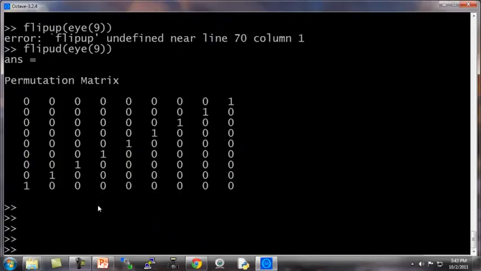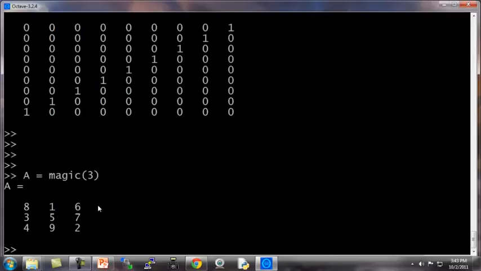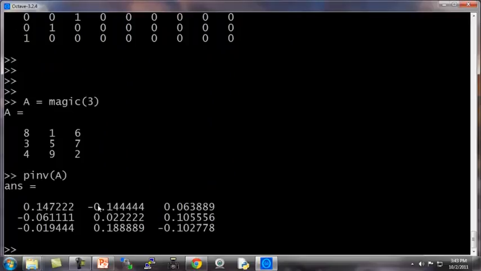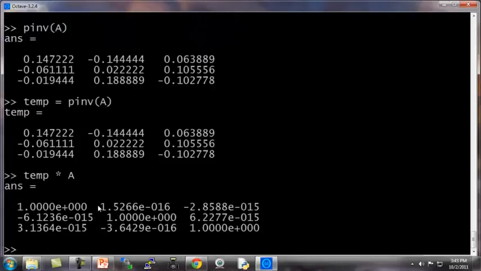Just one last command, and then that'll be it for this video. Let's set A to be the magic 3 by 3 magic square again. If you want to invert a matrix, you type pinv(A). This is technically called the pseudo inverse, but it doesn't matter. Just think of it as basically the inverse of A, and that's the inverse of A. And so I can set temp equals pinv(A), and if I take temp times A, this is indeed the identity matrix with essentially ones on the diagonals and zeros on the off diagonals, up to numerical round off.